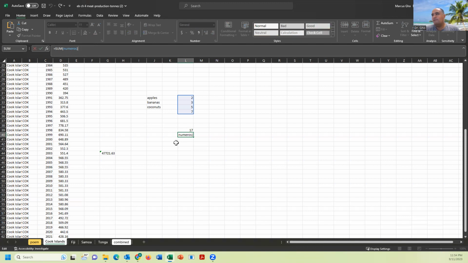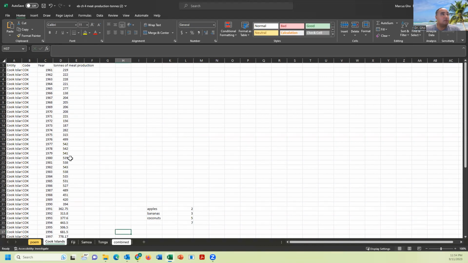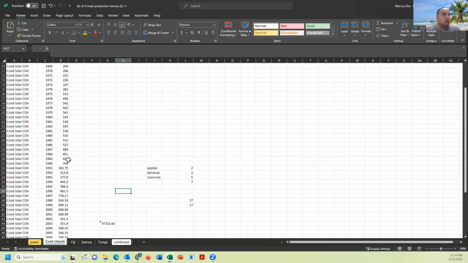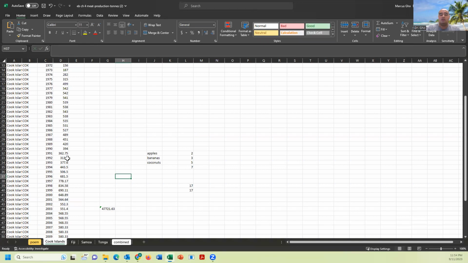So let's look at how we find things. One of these years, there was a year when there were 4,170 tons of meat produced. I don't know which one that is. And I could spend a bunch of time looking at each one of these. That would take a while. But instead, I'm going to look for them.